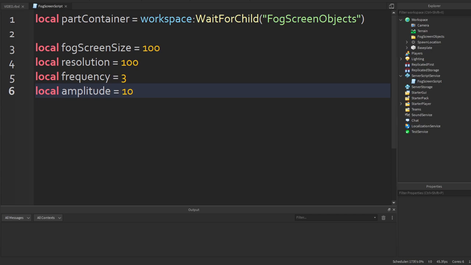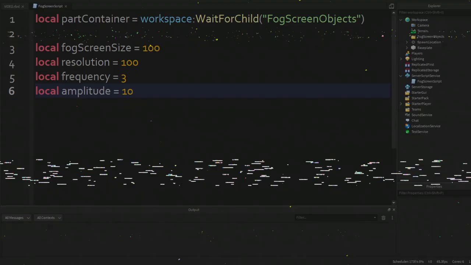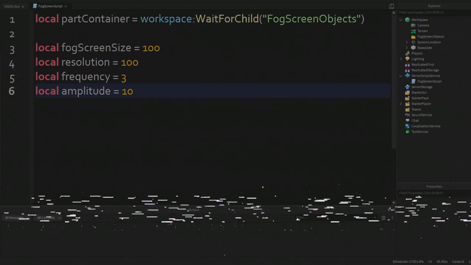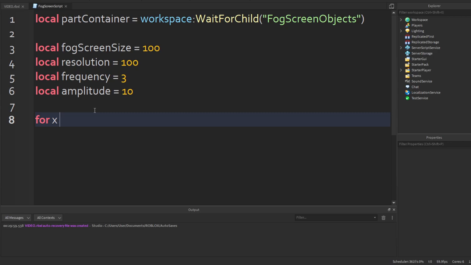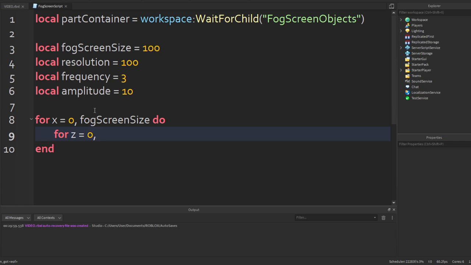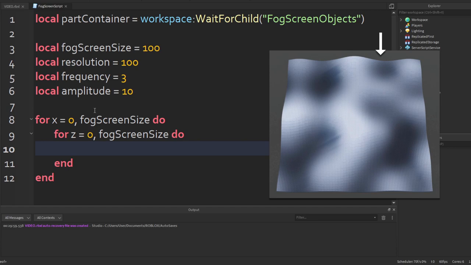The next section we're going to program is the loop that creates the actual fog screen itself, and to do this we're going to want to create two for loops, with one embedded within another. Now, like I said earlier, I'm not going to explain how to actually make the for loops and what they actually mean and all the variables within them. You can just search up some beginner tutorials that explain how they work, and I'm sure you'll be fine. But anyway, let's label the control variable in the first loop x and then the second loop z, with the end value being the fog screen size for both. These loops will loop through every row on the x-axis of the fog screen, hence the first for loop, and then every pixel on the z-axis, which is perfect for the creation of the individual pixels on the fog screen.